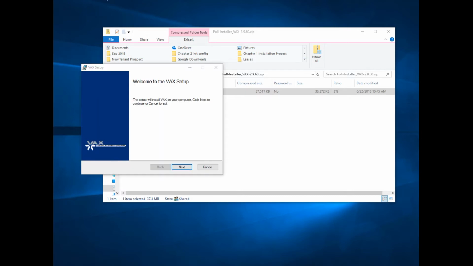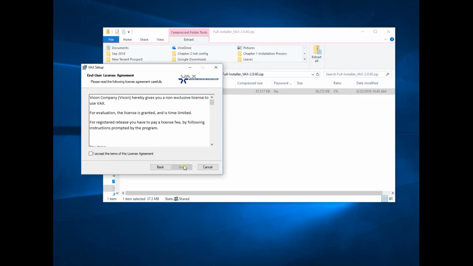Once all prerequisites are installed, the installer will automatically launch the Vicon Access Control Application Installer welcome screen. Click the Next button. The next display is the Vicon License Agreement. Accept the terms by clicking the button I accept the terms in the license agreement and then click Next.